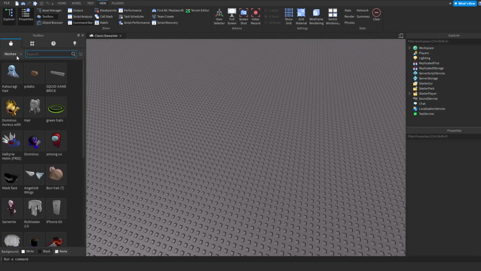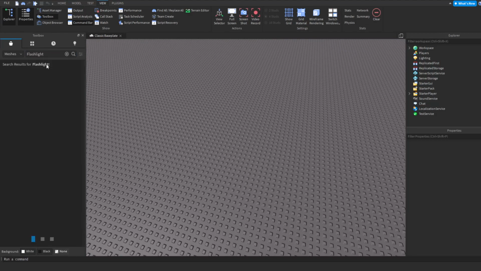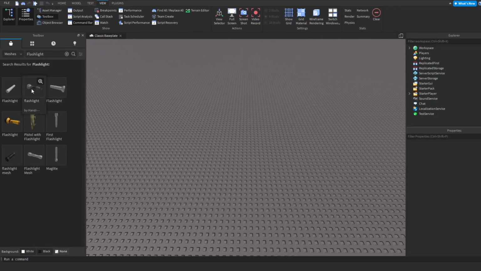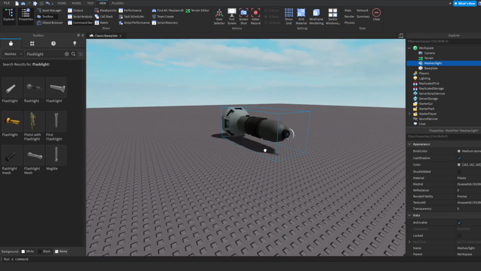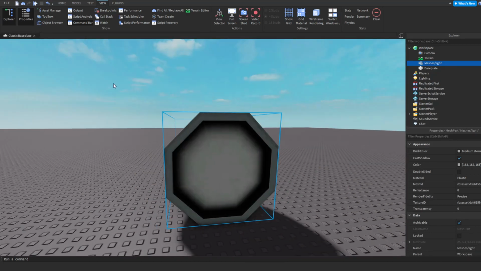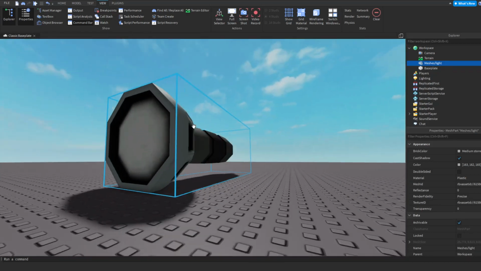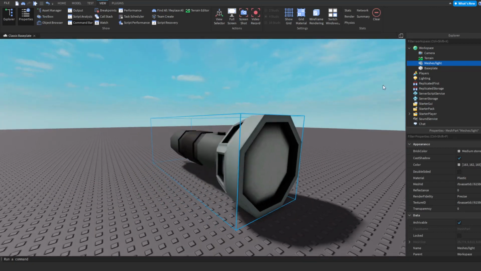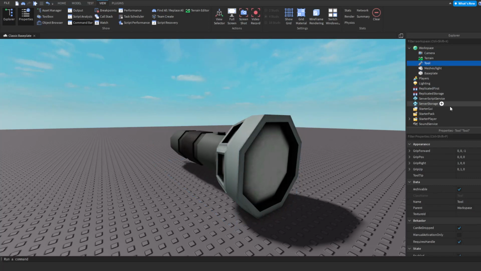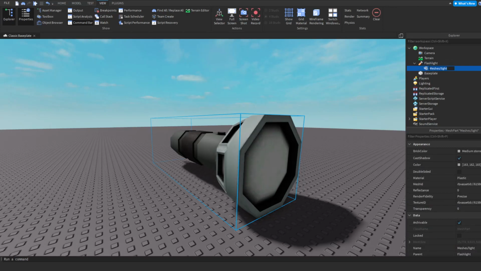So I am just gonna get a mesh for a flashlight real quick. I like this one, for example. I'll just use this one. Now I will also show you how to add a tool into this and everything. So what you do is insert a tool into workspace, call it flashlight. Inside the flashlight we are putting the flashlight, and we are gonna call it handle.